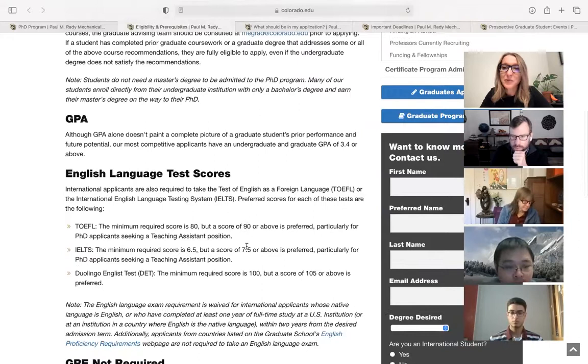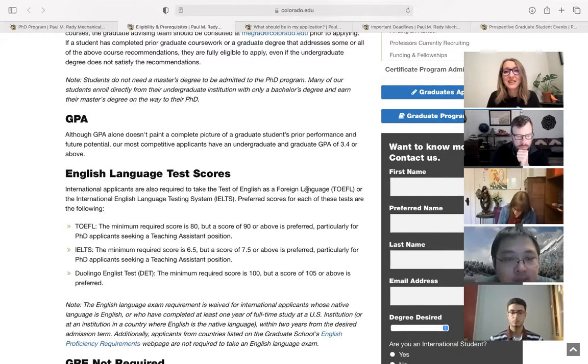GPA, we prefer 3.4. However, we look at the application holistically. So if you have a strong GPA, that doesn't necessarily mean you'll get in if other parts of your application are not as strong. If you have a slightly lower GPA, it also doesn't mean you won't get in, because you might have other material that's really strong.